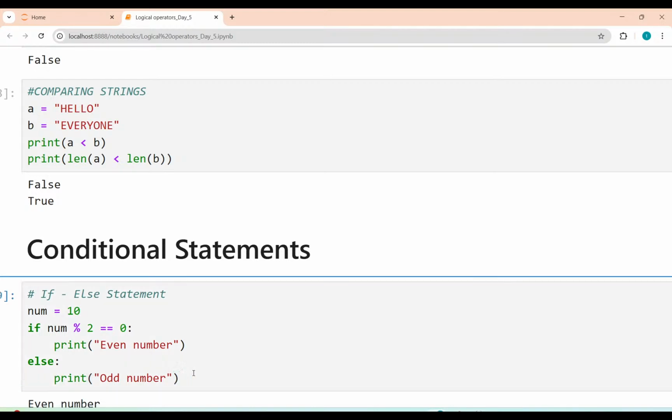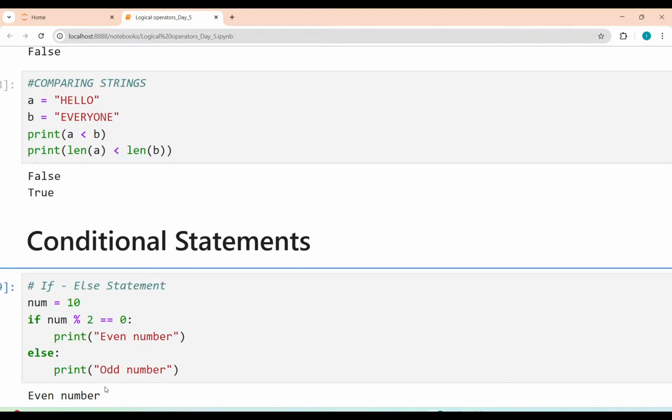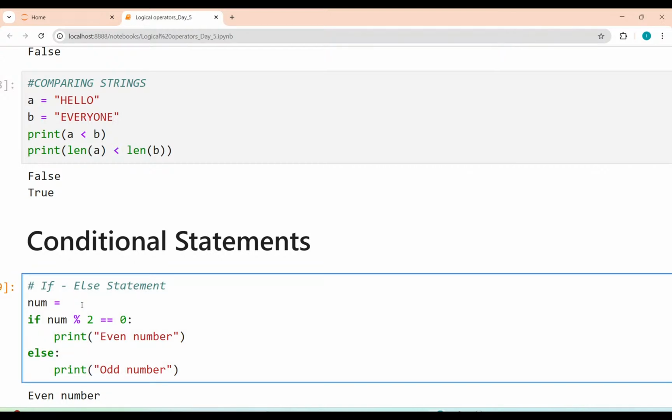So let me run this and see. For number 10, I got the output as even number, which is exactly correct. What if I improvise this? I want the user to enter the number. Instead of hardcoding this, I use int of input, and I'm giving a prompt, enter a number. Close the quotation as this is a string. Now let me run this.